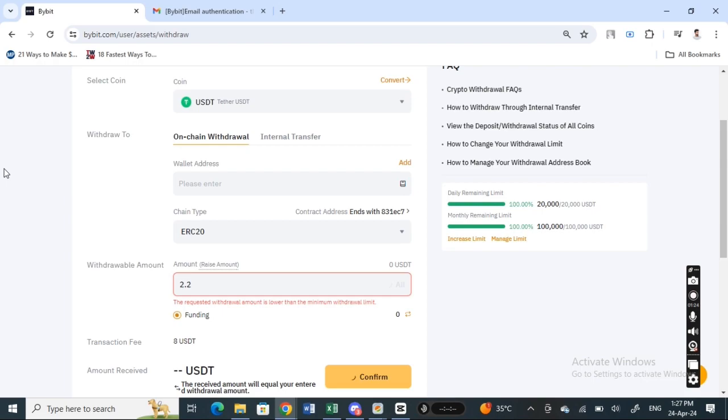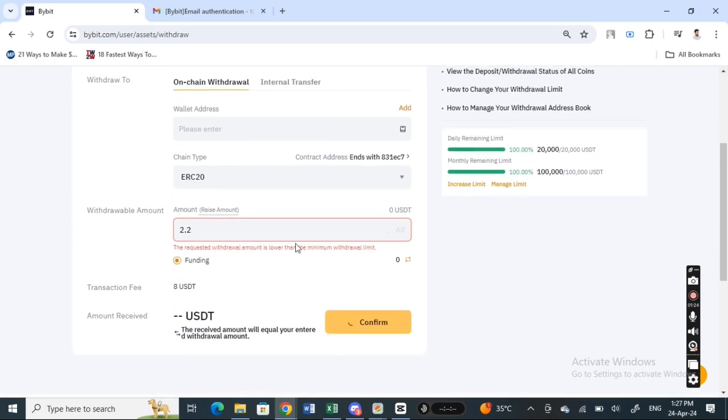So just do that, and then once you've typed in the amount, all you have to do is hit confirm, and then this will take you to the next page where you review your transaction and then complete it, and that's pretty much it.